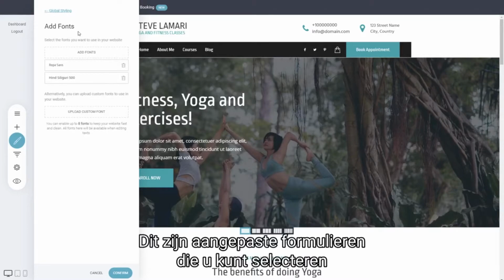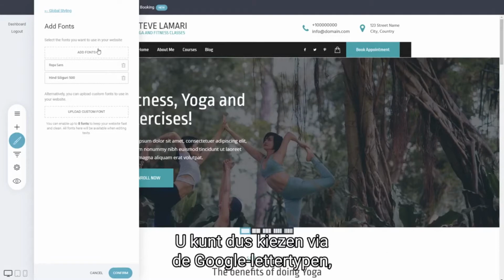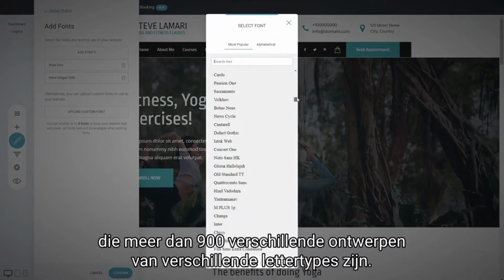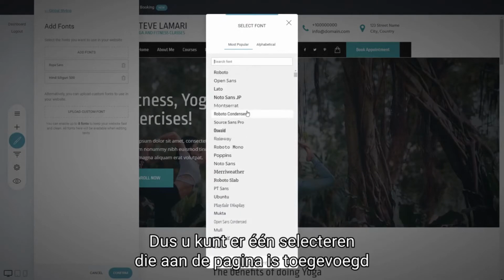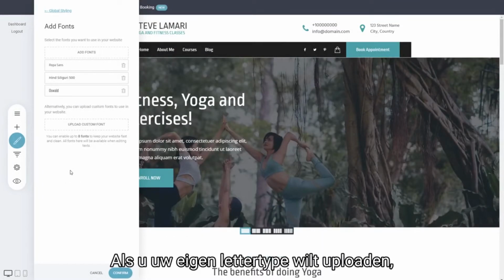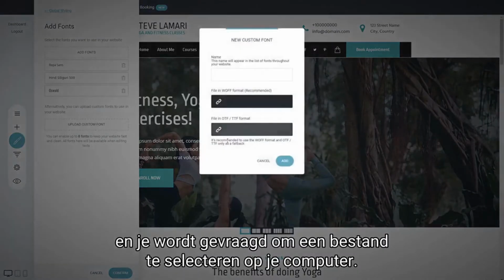These are custom fonts that you can select anywhere when you're editing the text editor. You can add from the Google Fonts, which are more than 900 different designs of fonts. You can select one, add it to the page, select the weight, and you have it right away. If you want to upload your own font, you can also do it from upload custom font, and you'll be asked to select a file from your computer.